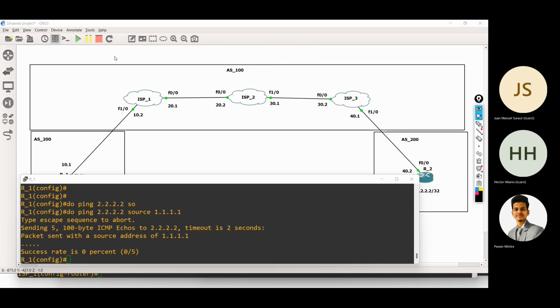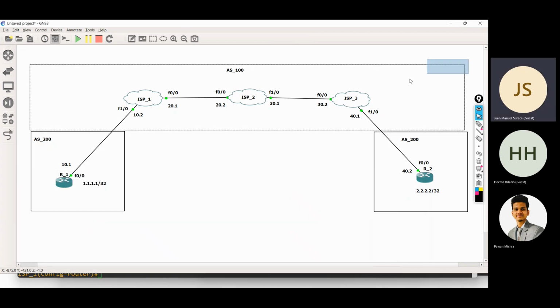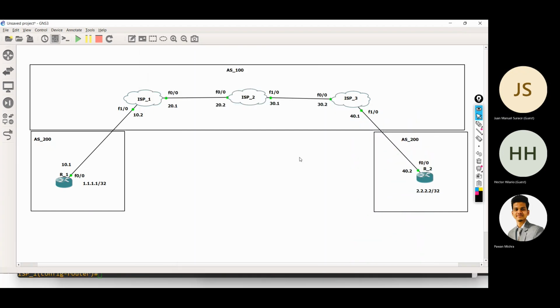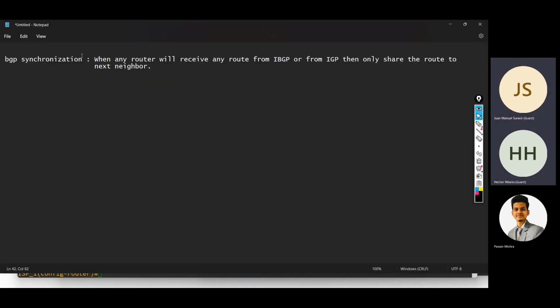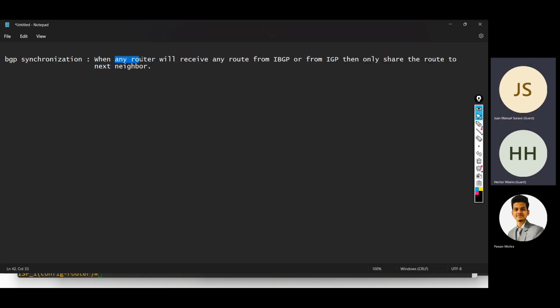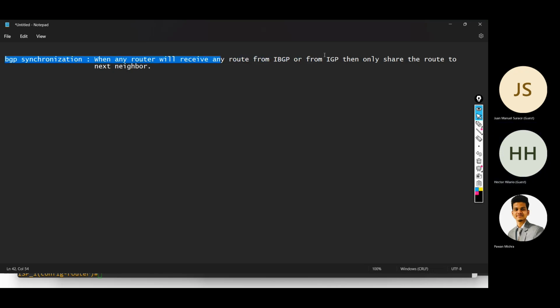Okay. Now I also told you one more concept, that is what? Synchronization. What does synchronization say here? BGP synchronization rule. What does this rule say? When any router receives a route from IBGP and IGP, then only I'm sharing this route to my next neighbor. It means what?